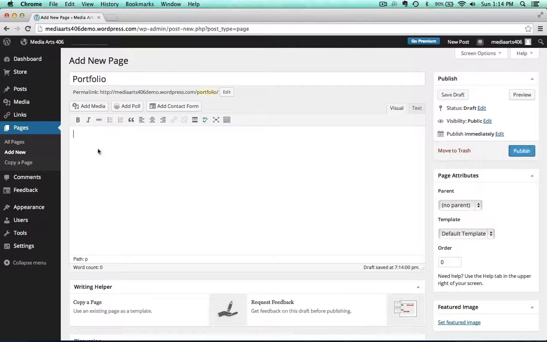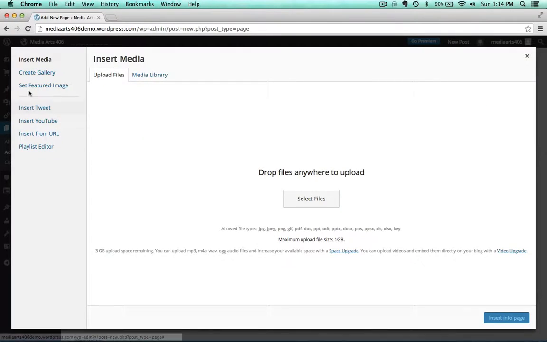Okay, so now let's add a gallery. So we can add a gallery of our still images. All right, so see this thing right up here that says add media? We just click on that, and here we go. Create gallery, it's the second option down.